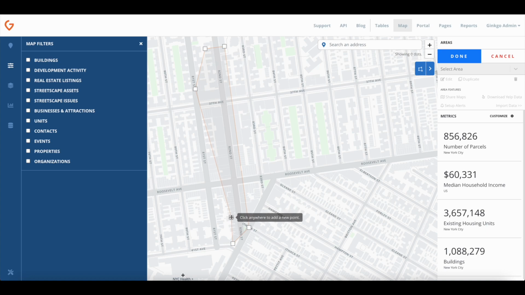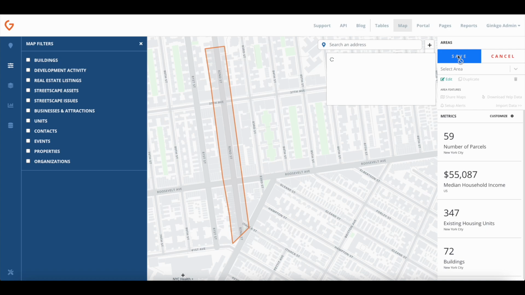So you can select one of these points after you've clicked to add it, and you can drag it around. So that's what I'm doing here. I'm just dragging that point around. And once I have something that looks like the area that I'm going for here, I'm just going to go over here and click Done. And then Save. You'll see it's already run the metrics on the number of parcels, the median household income, housing units, whatever I wanted it to track for us here. So let's just save this as an 82nd Street example.